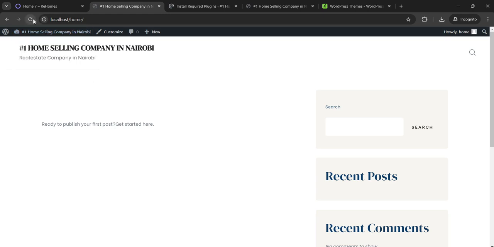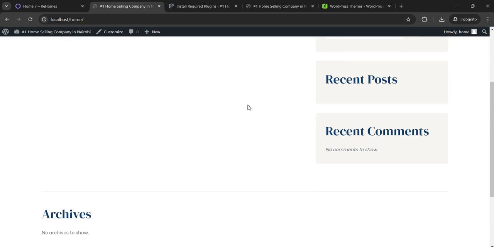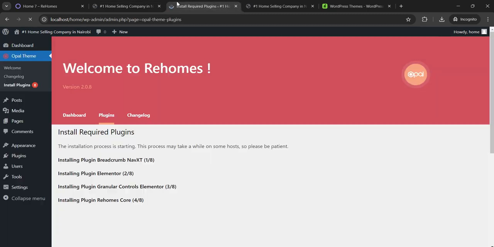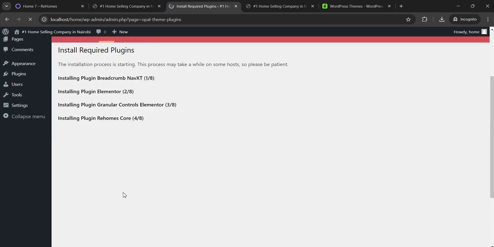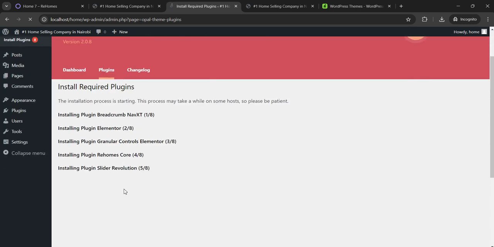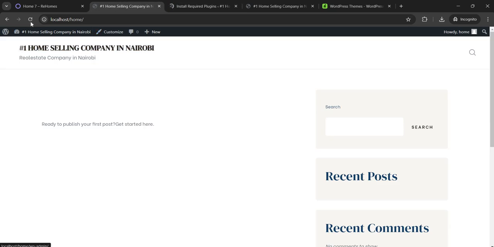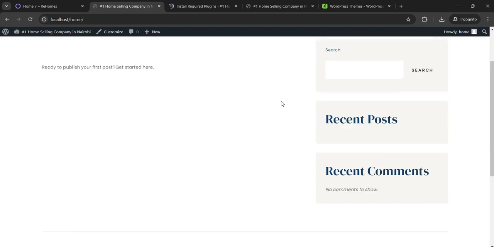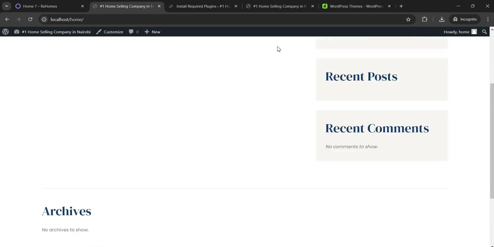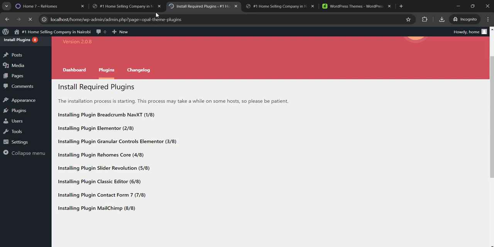So when you get back to our home page, this is how the site is supposed to look. We are moving. We are at plugin number 4, 5, and then we go to number 6 until we are done. So some of these plugins are required for it to give the theme the look and the feel that we see.